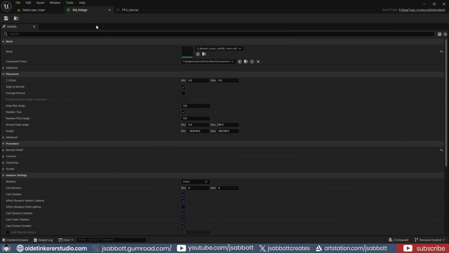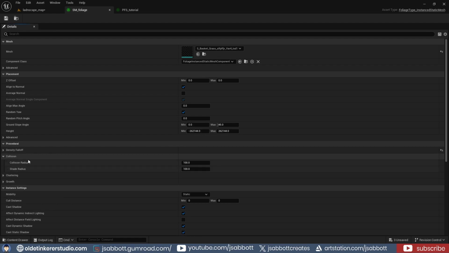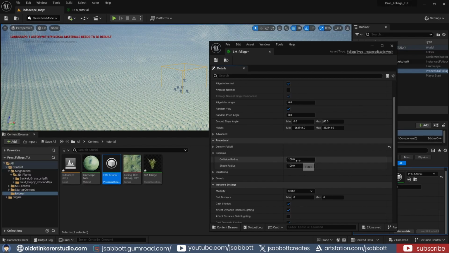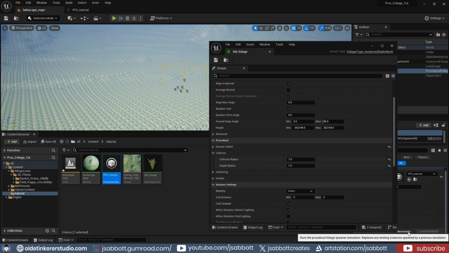I go back to the foliage window so I can make changes to the foliage. Under the Procedural section, I'll change the collision radius and shade radius to move the foliage closer together. This deals with overlapping meshes. I then click on Resimulate in the Details panel.